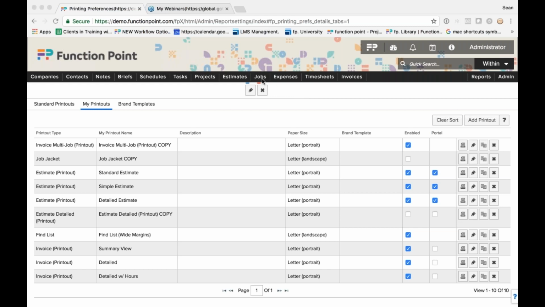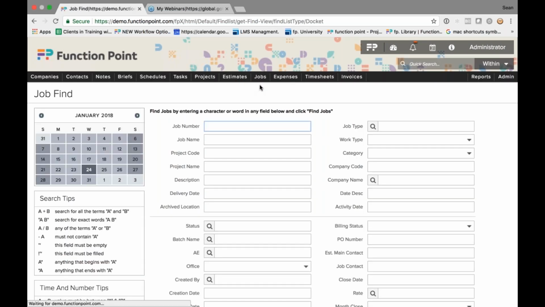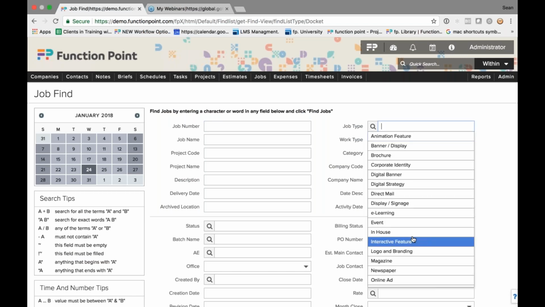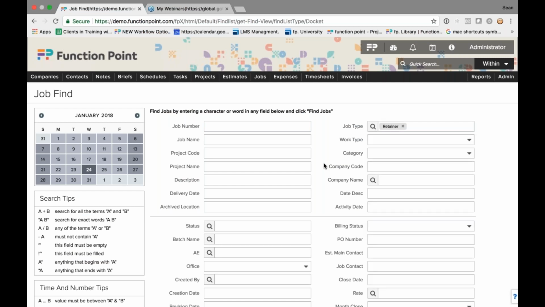So if I move to my jobs module here and I click on the find job, I'm going to use my job type field and I'm going to move down and select retainer as the filter I'm sorting by.